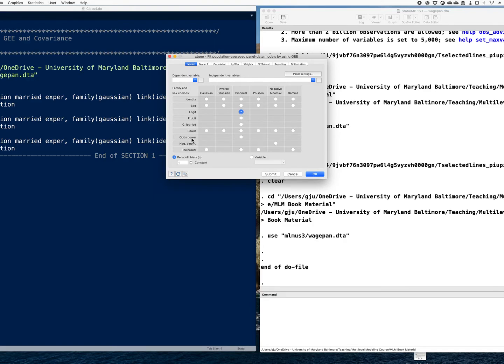The link is what connects the form of the dependent variable to a linear model, which is why when we run Gaussian, we just have the identity, which is just itself. We're just estimating it to itself because there's no transformation necessary. The Gaussian distribution works as a linear distribution, whereas the binomial needs to be transformed, typically using a logit or a probit link, to a linear distribution.